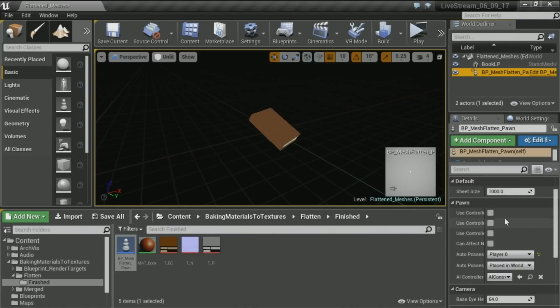So basically when I spawn into the world, I'm automatically going to possess this pawn because we are going to be taking a screenshot. And you can actually see what our pawn is right here. This book's UVs are going to be unfolded and then mapped out into this little plane right here. And we're actually going to take a screenshot of this plane.